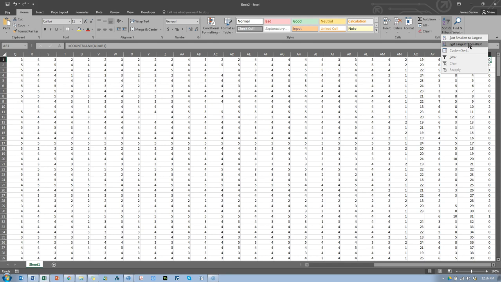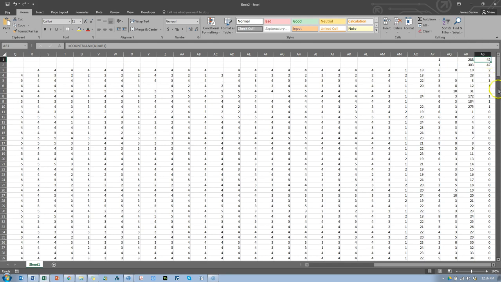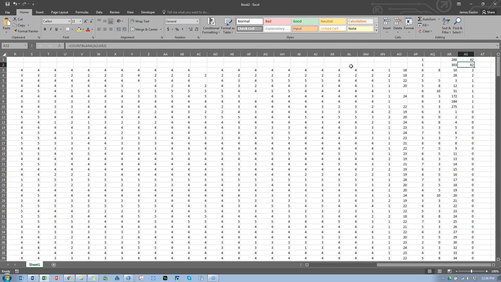Hope that made sense. Okay, so largest to smallest, we can see, whoa, I have, yikes. There are these two records, 288 and 303, that have 42 missing values. That's epic, wow. Okay, looks like they didn't fill out any of the survey except whatever this question was. So I can't use those rows. They are completely useless to me.